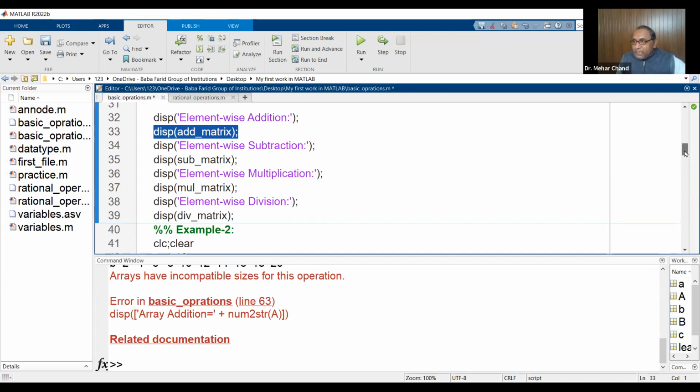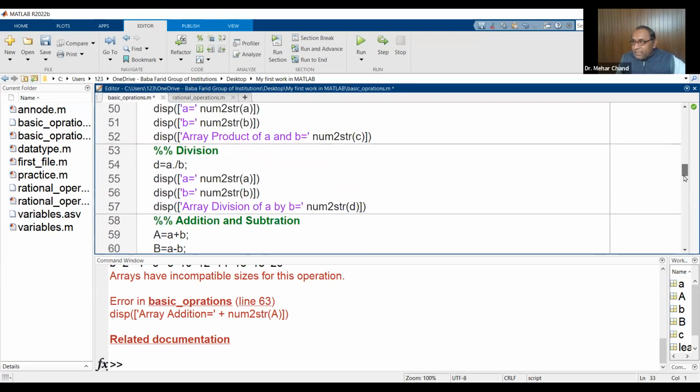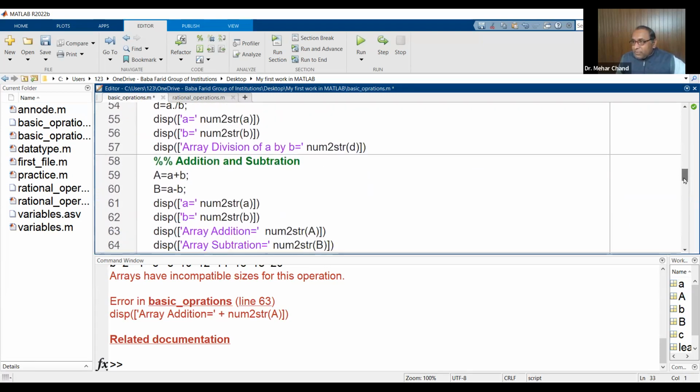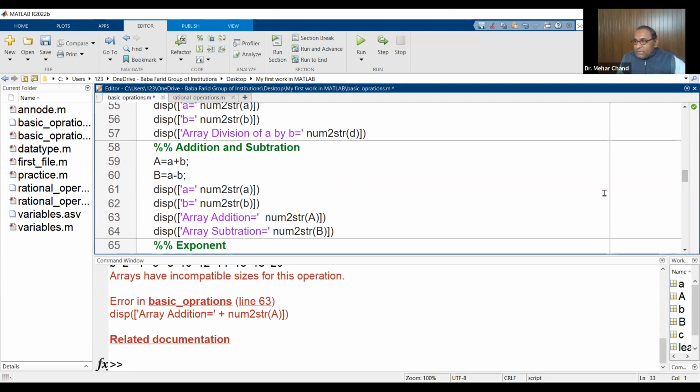Okay, but here the statement is used in this way so that the operation and the output value must be in the same line. So array addition, this is the operation, and after applying the operation, the value will be in the same line.